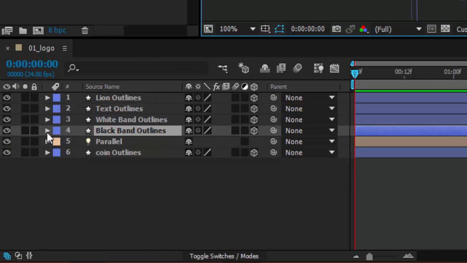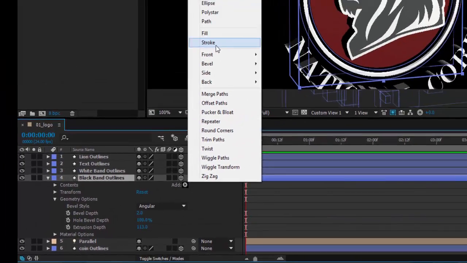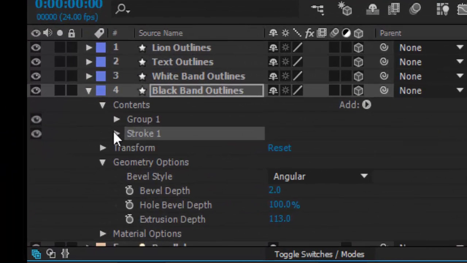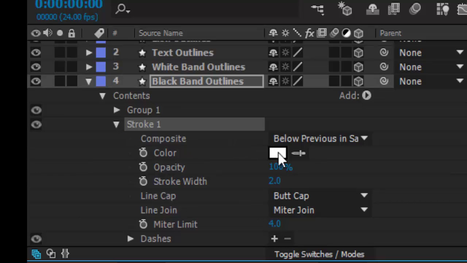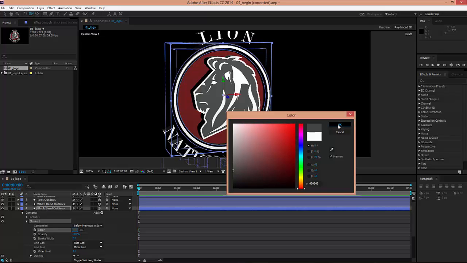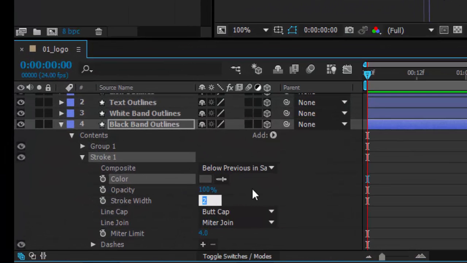However, it's kind of hard to see that black band, so we're going to add a stroke to it. We're going to uncollapse the layer, add, much better. Here in the stroke options, we can expand them and we can change the color. Because the black band should be a black one, we're going to grab a darker shade of gray. Then click OK. And let's make sure the stroke width is at 1.5.